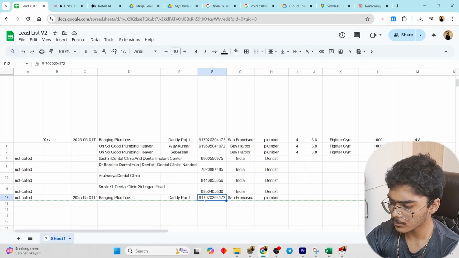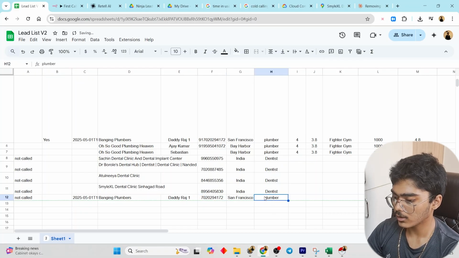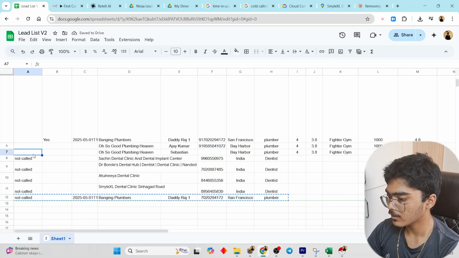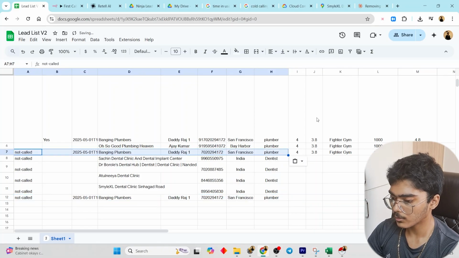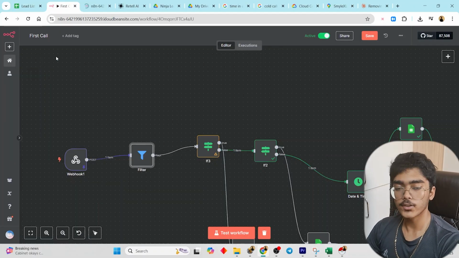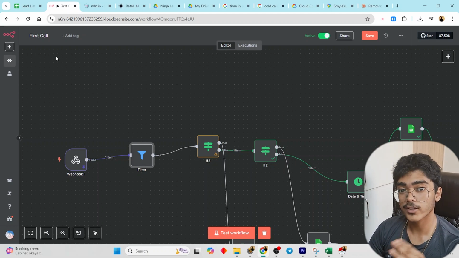I think they should do. Let me just remove the 9-1 just to check if AI can actually make the call. Control C, just pop it right here, just to test. Okay, what I'll do is I'll open the trigger module. So this is the backend of the whole thing. Then there's the trigger module. The trigger module is used to trigger the calls.